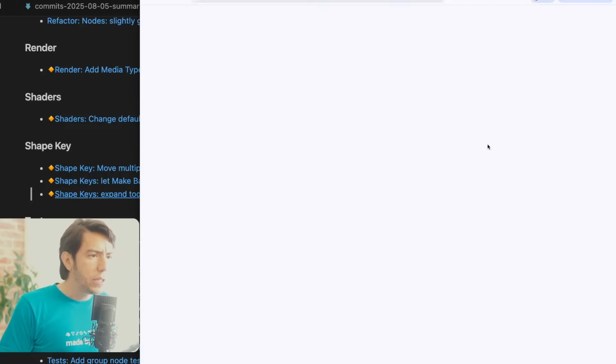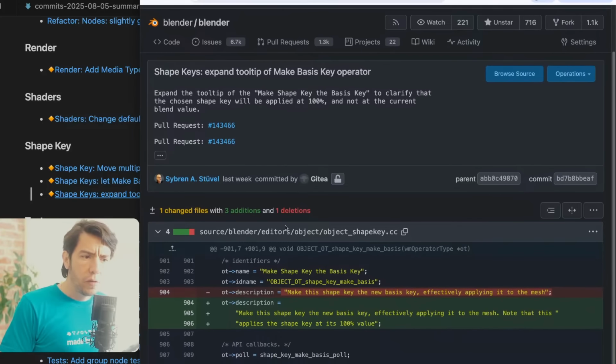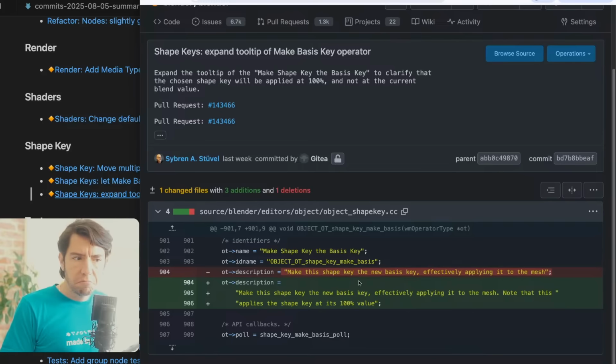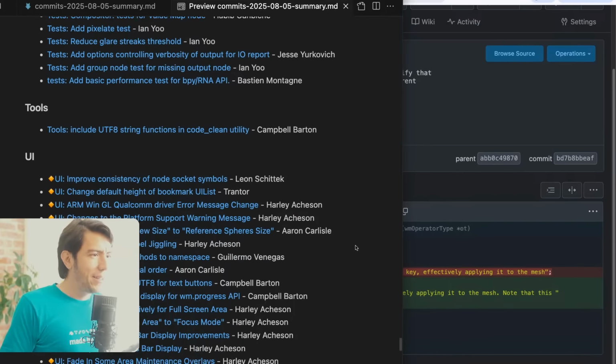Next, expand the tooltips of the make basis key operator. So it used to be, yeah, okay, it's now more descriptive. Nice. Make the shape key the new basis key, effectively applying it to the mesh. Note that this applies the shape key at its 100% value. Blender being helpful. Thank you, Sivren.